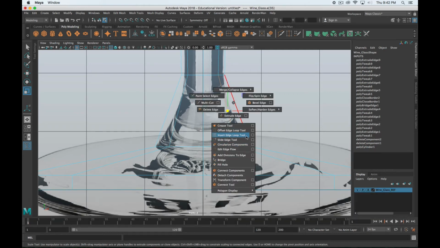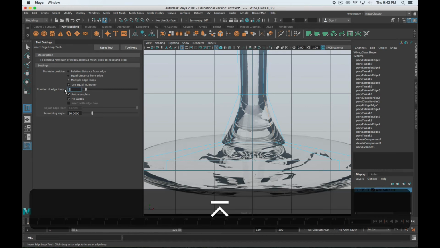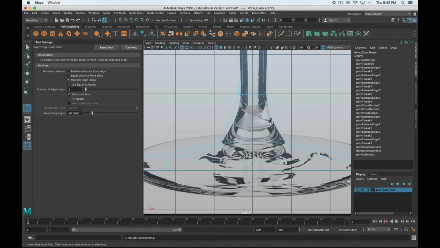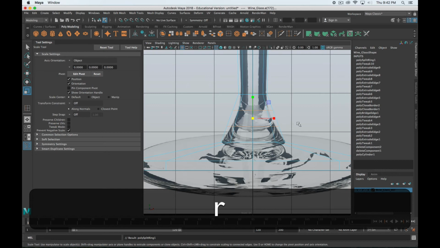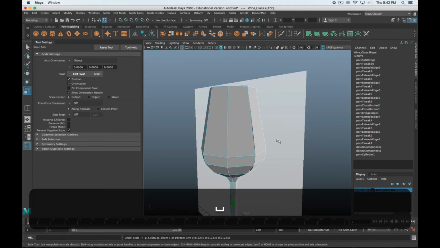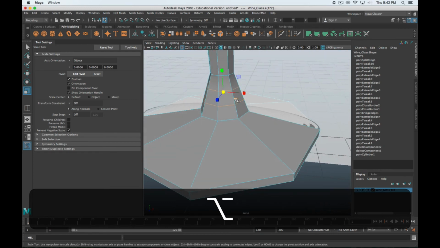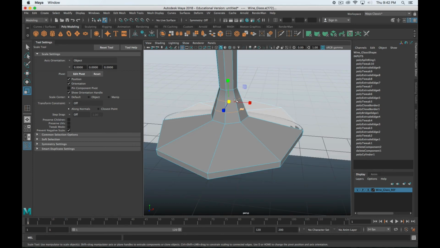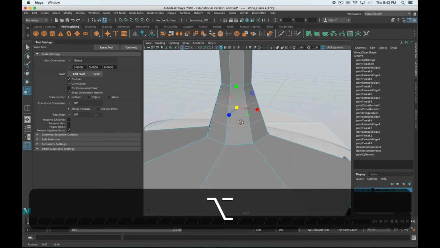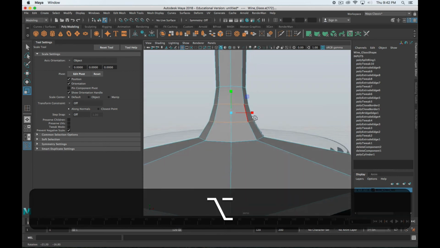So I'm going to insert some edge loops, and I'm going to do 2 edge loops. I'm going to insert them right there, and then I'm going to scale them in. And actually, I don't want to scale them vertically. I only want to scale them along the X and the Z. And because I can see my reference image in the 3D viewport, I can go until it just about lines up. That looks good.